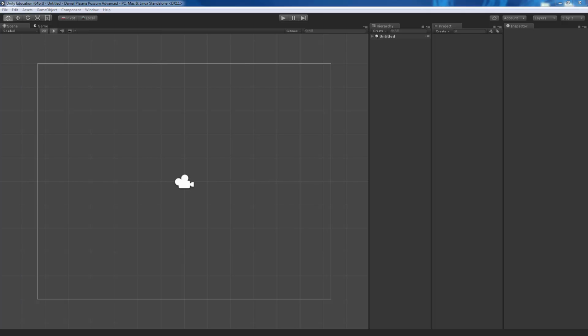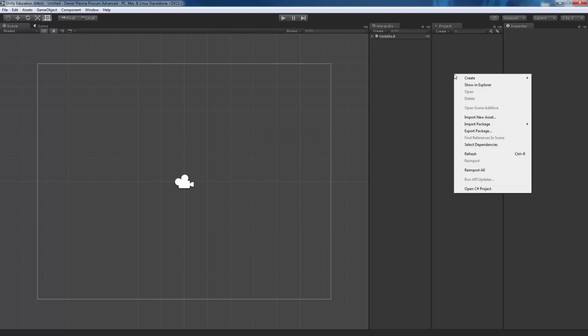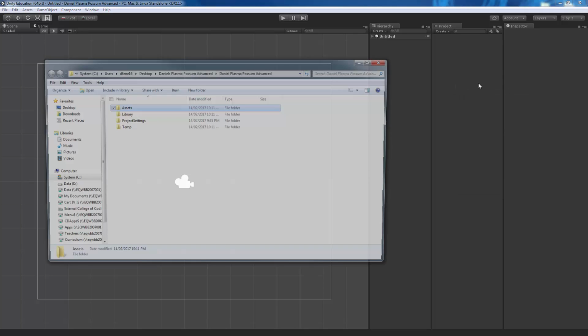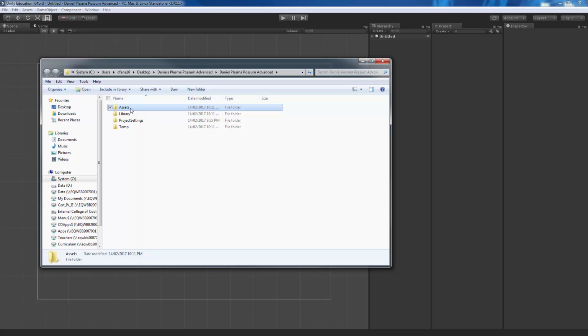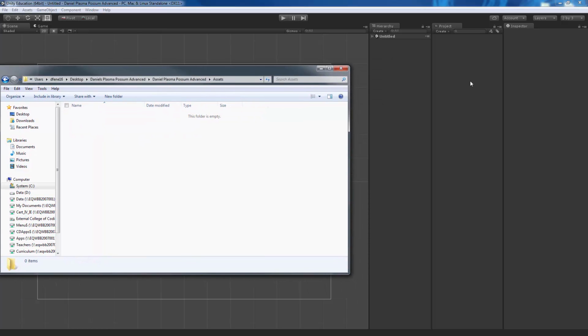The next bit of housekeeping we need is to set up the Project tab. This tab represents the Assets folder inside your project folder. You can right-click anywhere on the Project tab to see the folder within Windows Explorer. This is the Assets folder. Anything within this folder will be mirrored in the Project tab, as they're the same thing.